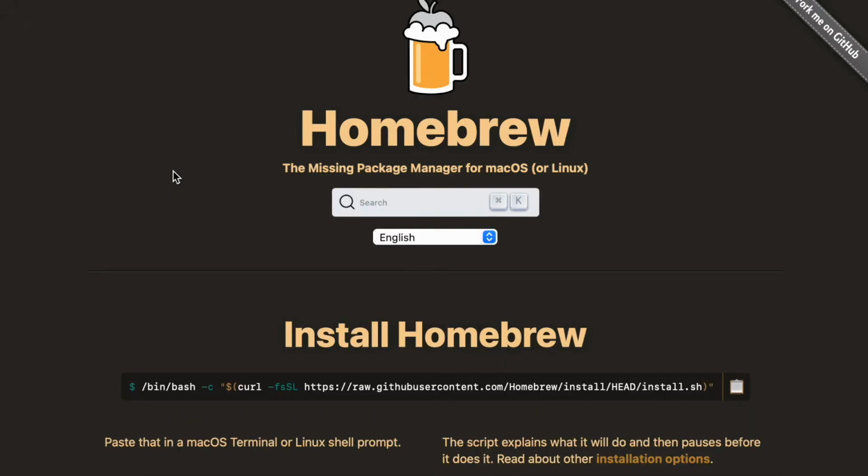Once you are on the official Homebrew website, look for the installation section on the home page. You will see a command displayed inside a code box. This is the command required to install Homebrew. Click the copy icon next to the command, if available, or manually select the entire command with your mouse and copy it.